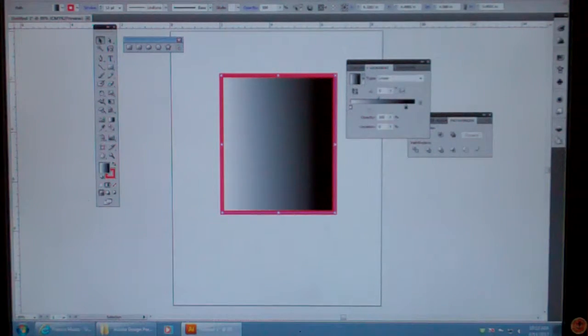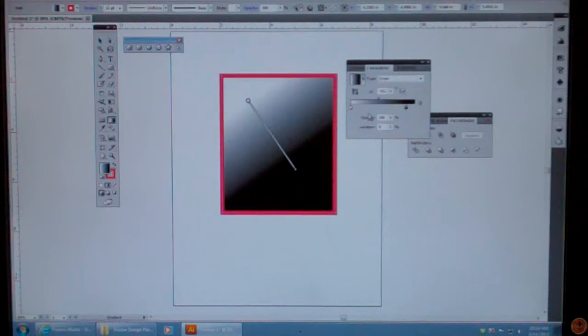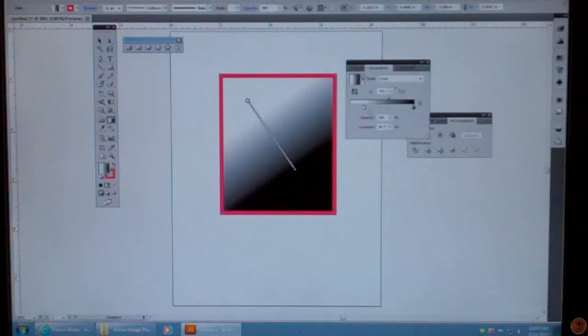But let's say I want to change the angle. I don't want it to go from left to right. I want it to go from top to bottom. So now I go back to my gradient tool. I come inside of the box, click, and drag. When I click and drag and let go, it'll change the gradient. I can change any angle that I want, and then I can move it however I want. What I could also do is change my colors.